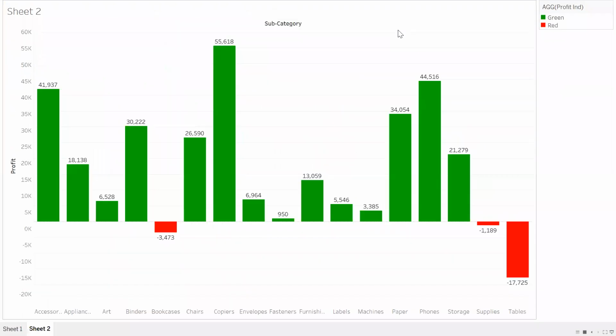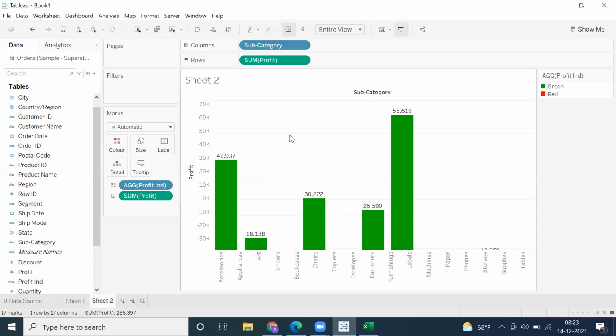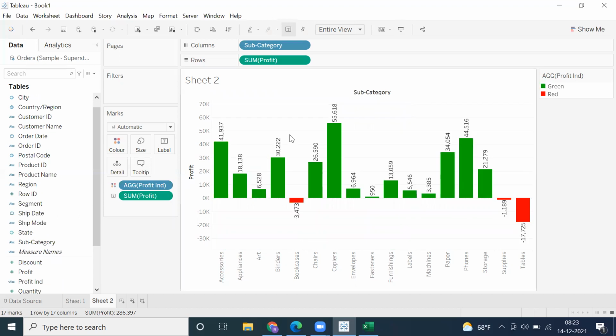In the presentation mode, now you can see we are displaying in green color where profit is greater than 0. And wherever you have negative values, it's showing red in color, correct? Clear? This is just an overview. We'll go through this again.